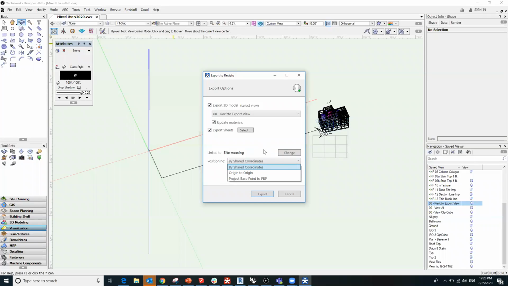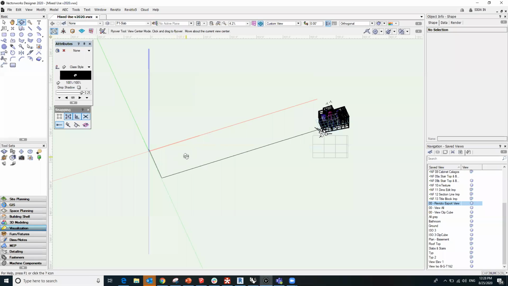However, if I choose my base point to base point or origin options, that'll actually pick up the internal origin out of Vectorworks and export it to Revizto, to that 0, 0, 0 point in relation to where the internal origin is. But if I actually choose shared coordinates, it'll pick up the user origin we just looked at and align the model along this point. So just some quick notes and tips there.